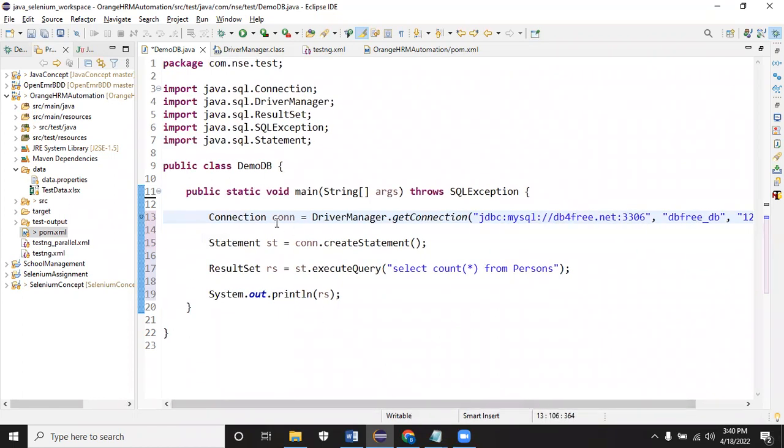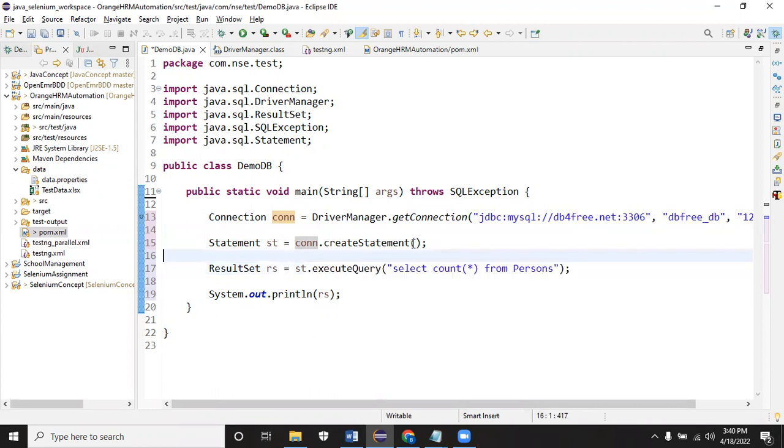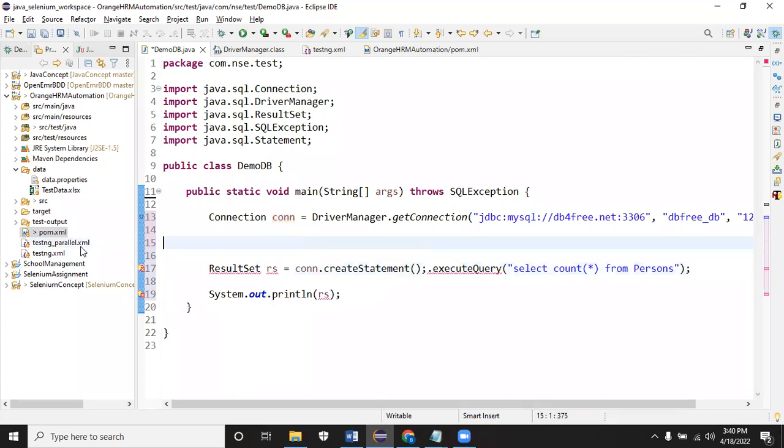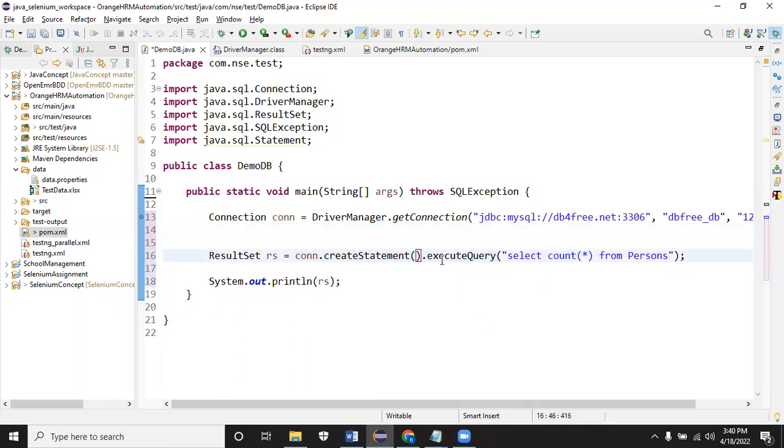After this, using this connection, we have to create the statement, a memory for running the query. You can see that using this connection we are creating a statement, and the statement we are creating is execute query. You can actually do it in a single statement, so no need to put it in two lines: connection dot create statement dot execute query.